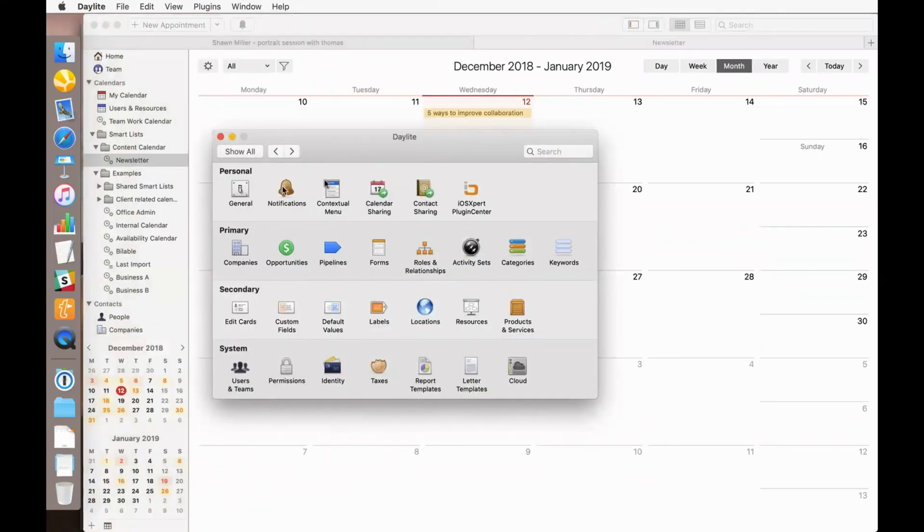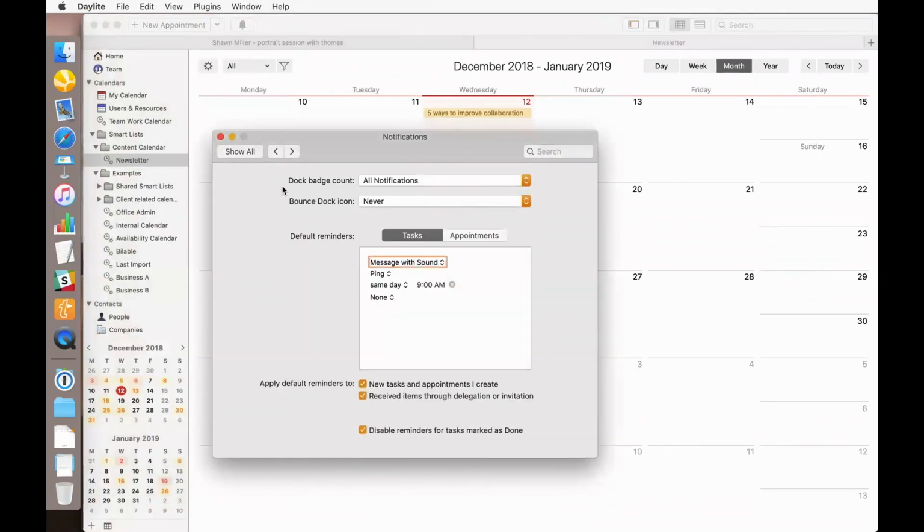So if we go into the notification preferences, this is where we can set them up for both tasks and appointments. So if you wanted to have a reminder, say 9 a.m. on the day a task is due, you can set up your reminders accordingly. This way, anytime you create a task or anytime you receive a task through delegation, you can have your default reminders applied. And that way you'll be reminded the day of, oh yeah, you have to get this done.